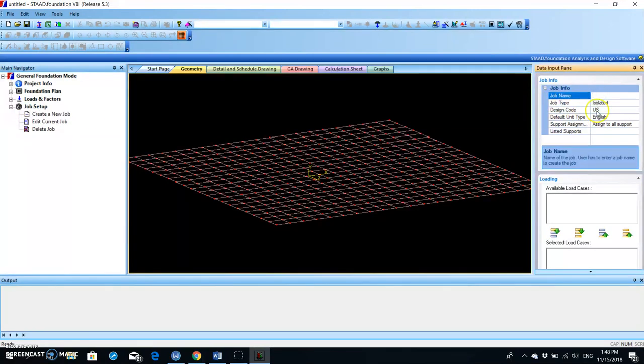Job name, type your job name. I will give this one Lecture 001. Job type, you need to define the type of job. Do you want to design isolated foundation, pile cap, mat footing, or combined footing? For the purpose of this tutorial, I'm designing isolated foundation.